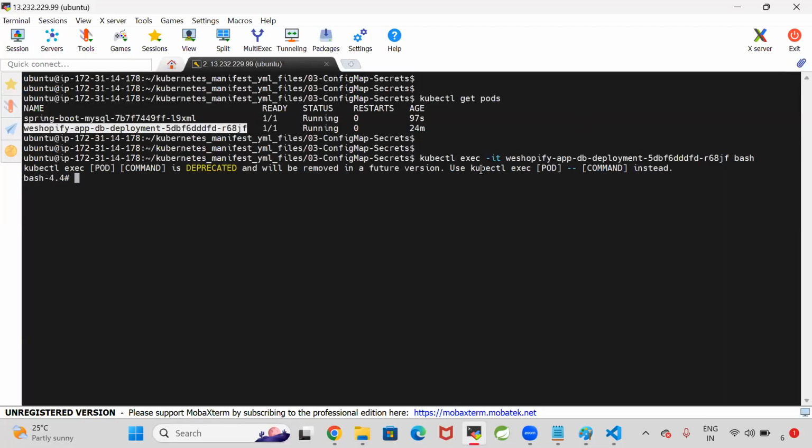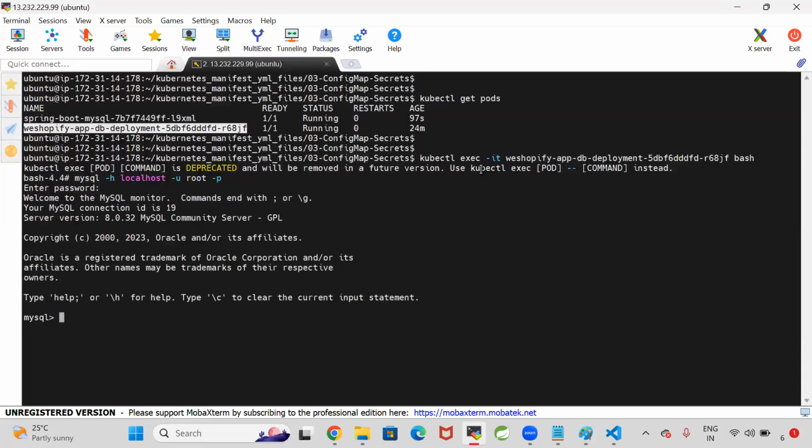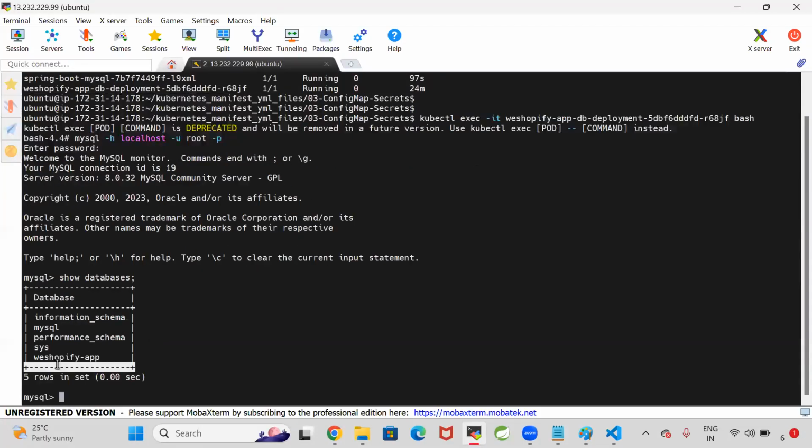Now here, I want to connect with the MySQL database. mysql -h, that is localhost, -u, that is root, and -p. Password is root. Now I connected to MySQL. Show databases. What is the schema that is created? The vShopify app schema is created. Use the vShopify app schema.